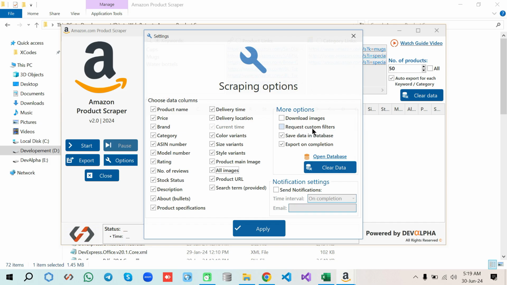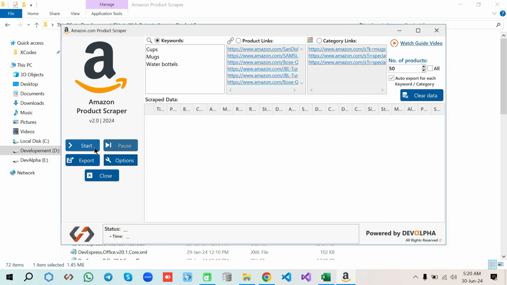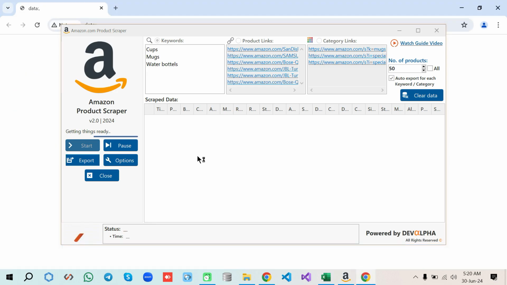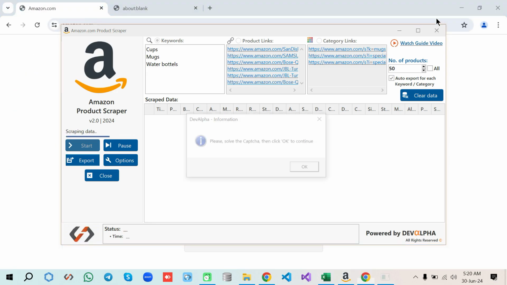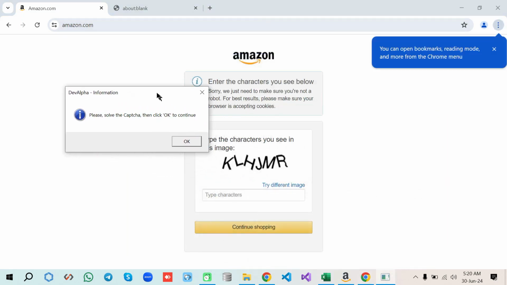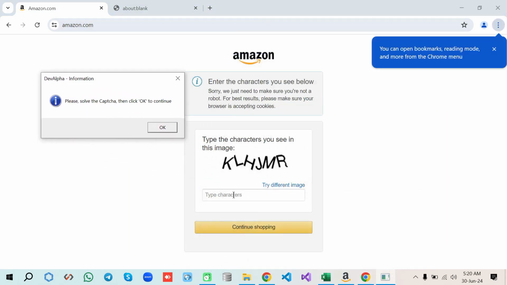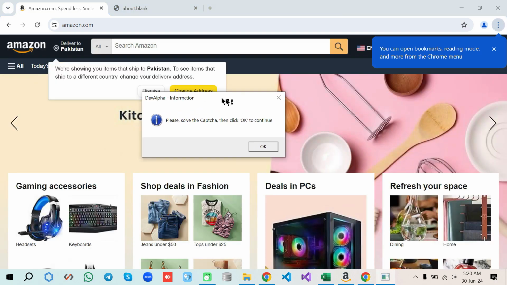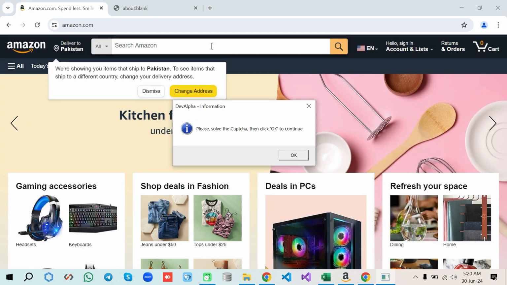And this option is to apply the custom filters. I am checking this OK, and I show you how it works. Click Start button. OK. It is showing message to solve the CAPTCHA manually, and once you solve, it will search the first keyword on Amazon.com.